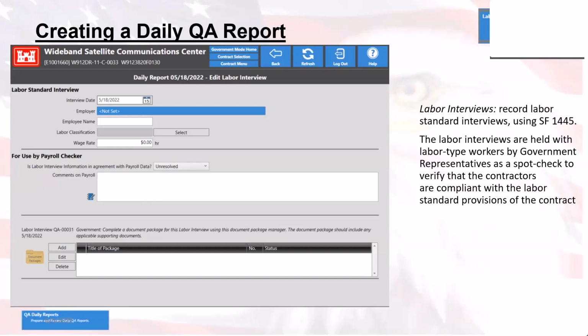When you go through and complete the labor interviews, when you click on the employer list down here, it will populate a list of either the prime contractor or any subcontractors assigned to the contract in question. You can go ahead and enter in the employee name, labor classifications, wage rate, all that other stuff is guided by district policy, as it was briefly discussed with Paul in the previous one. But this is now located for your information. Labor interviews are located within the QA daily report.